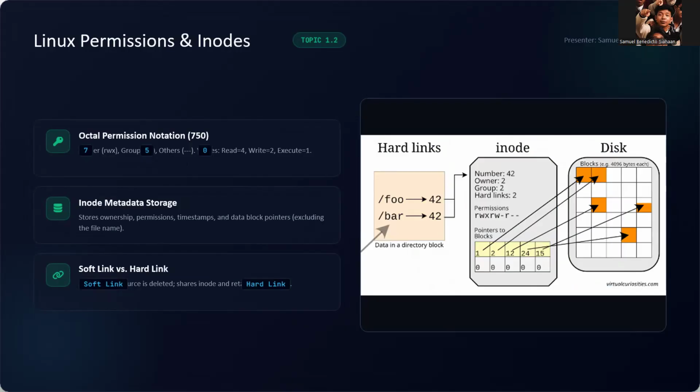Behind the scenes, file metadata is managed by the inode, a data structure that stores permissions, timestamps, and data block pointers, though it does not store the file name itself. It's also important to understand file links. A soft link acts as a shortcut that breaks if the target file is deleted, whereas a hard link shares the exact same inode, allowing data access even if the original reference is removed.